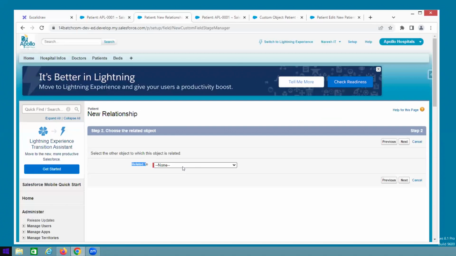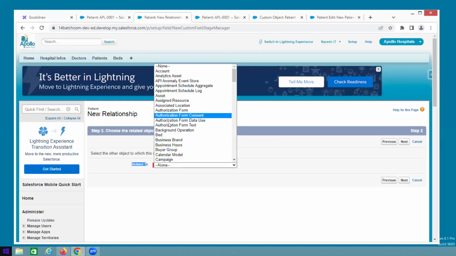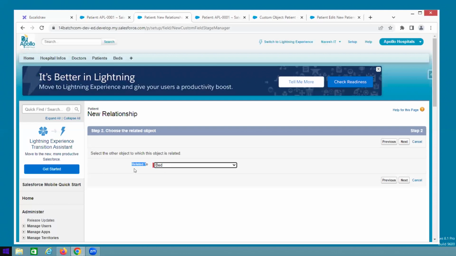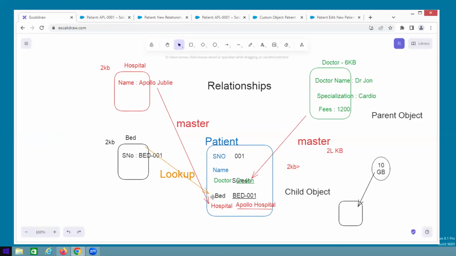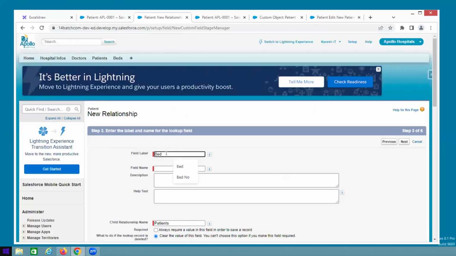Okay, bed object. So where is the bed? All objects are there. Bed object. Which relationship? Lookup. Next, remaining same. What is the field label? Field label means here. This field label, bed. Okay, bed is fine. What is the API name? Bed. After that, it is coming as bed underscore underscore c.